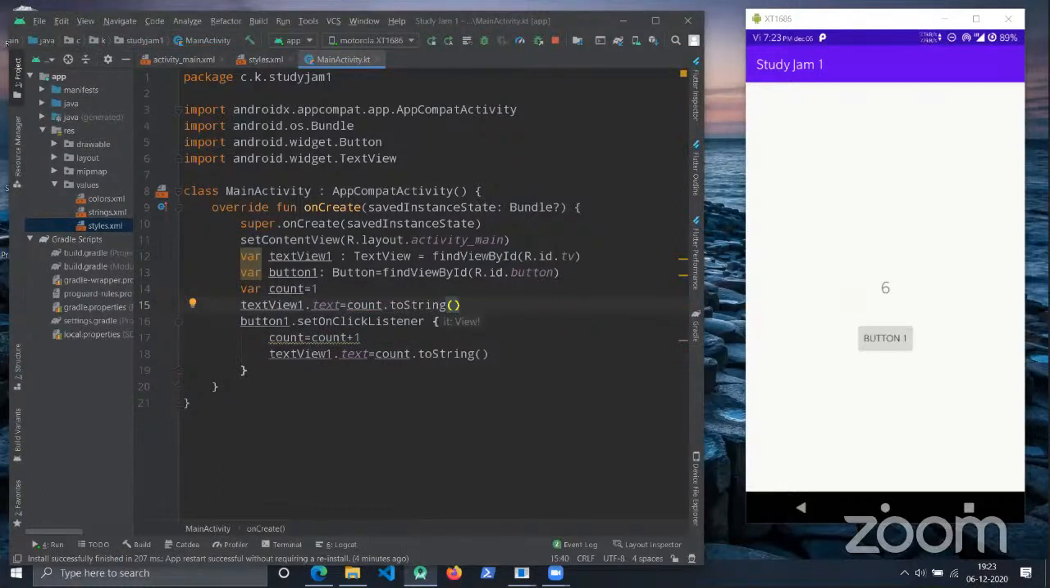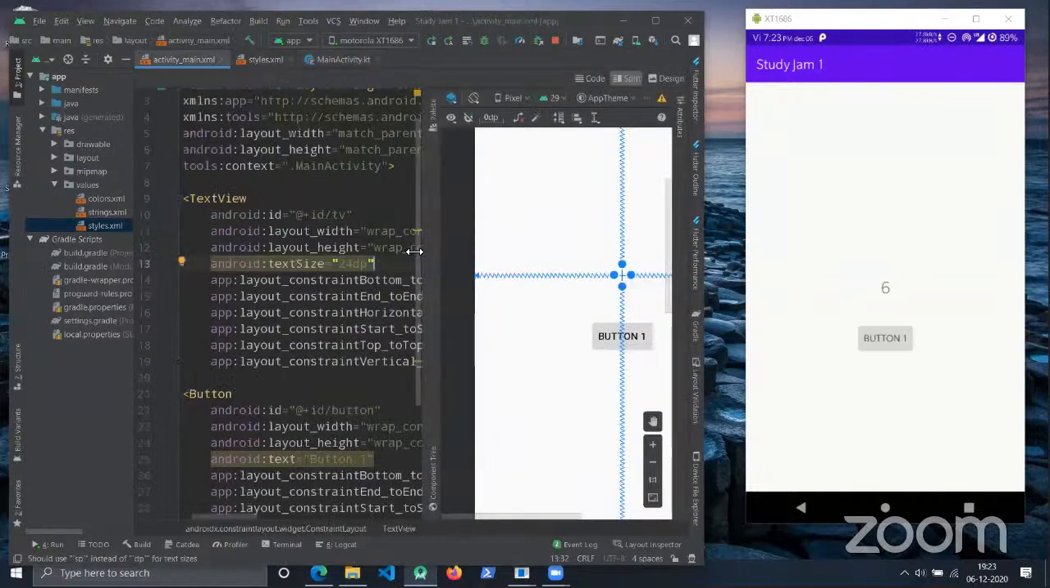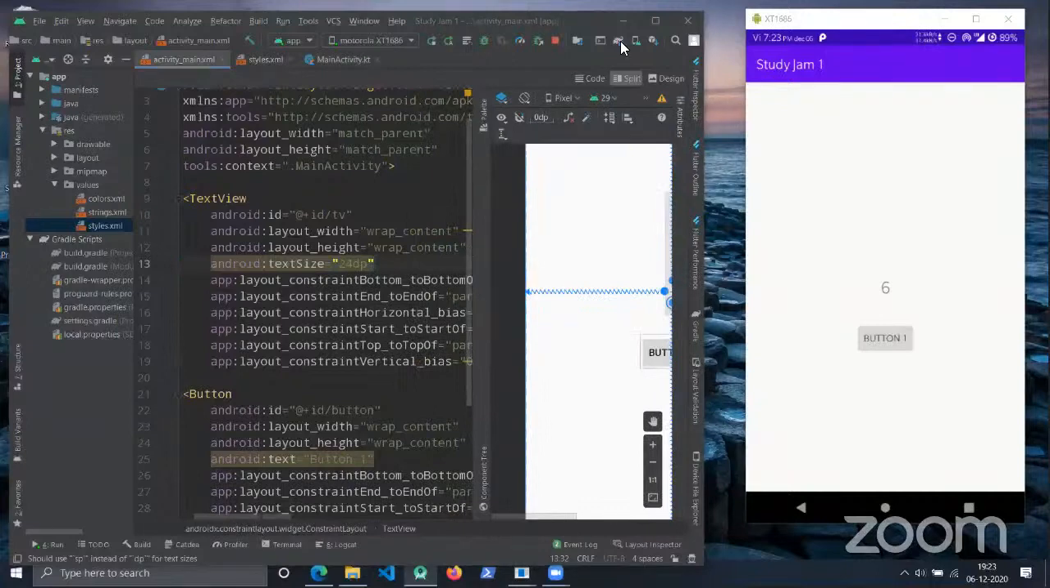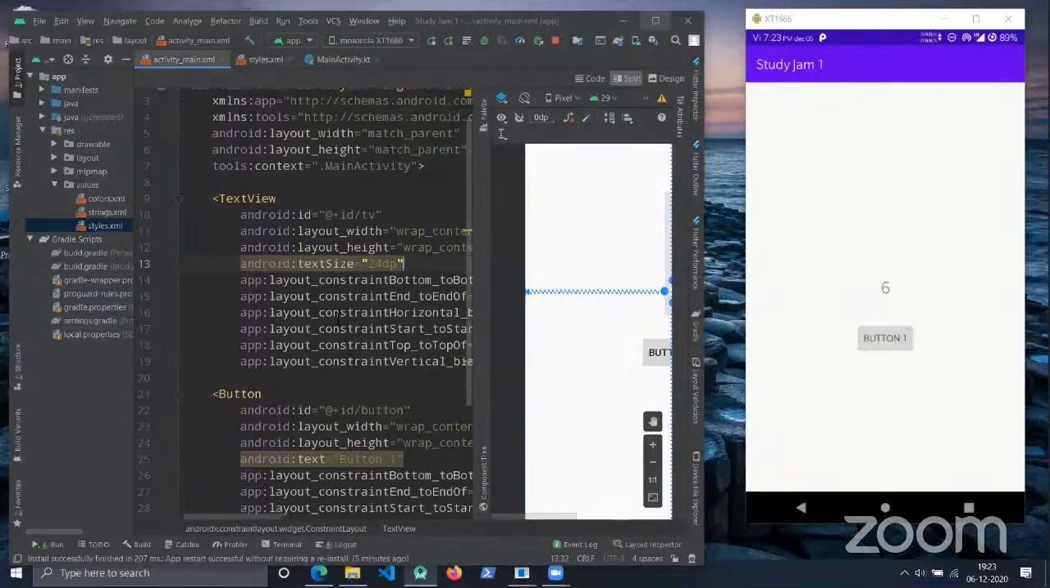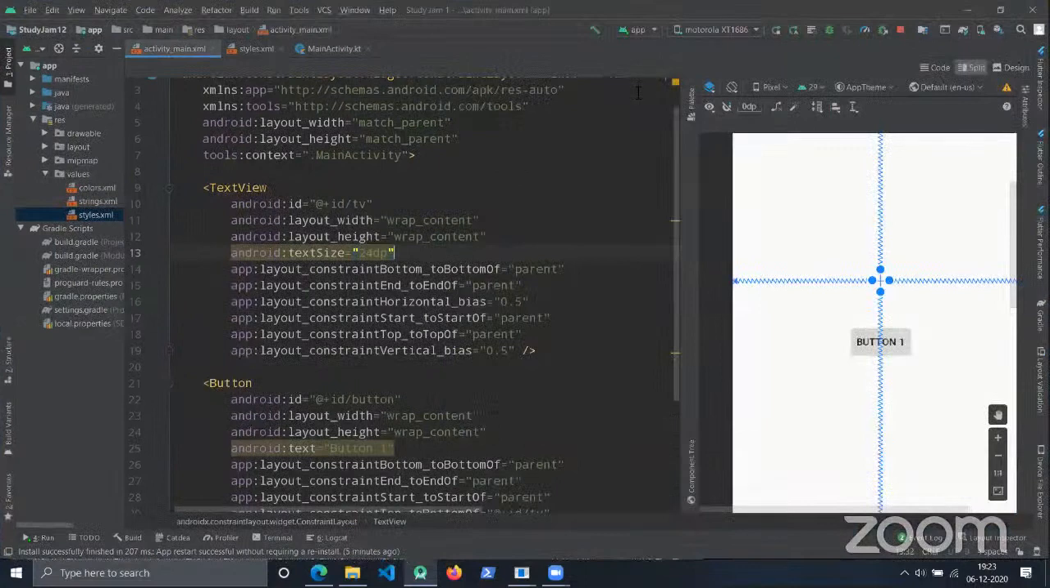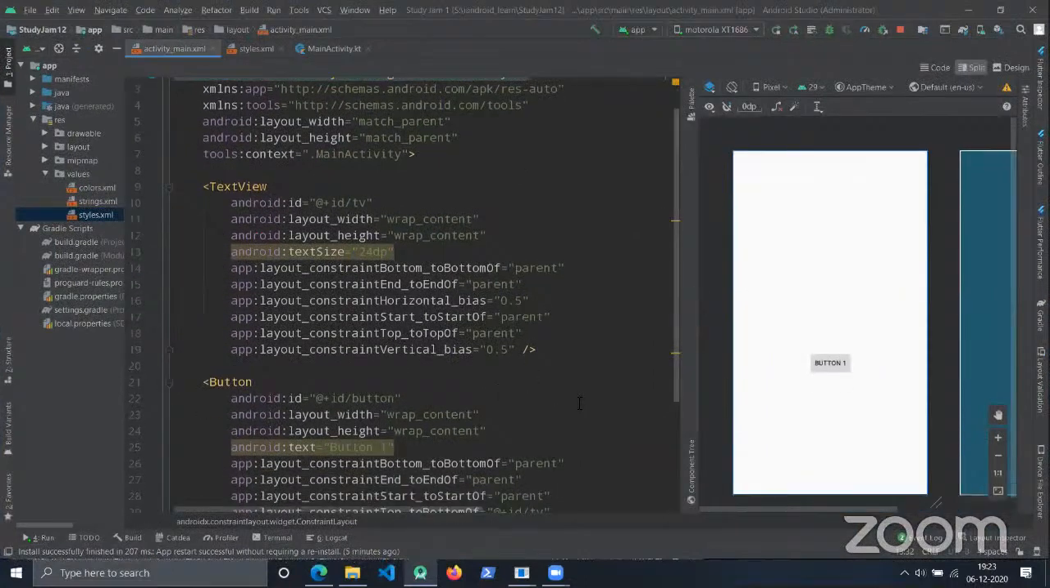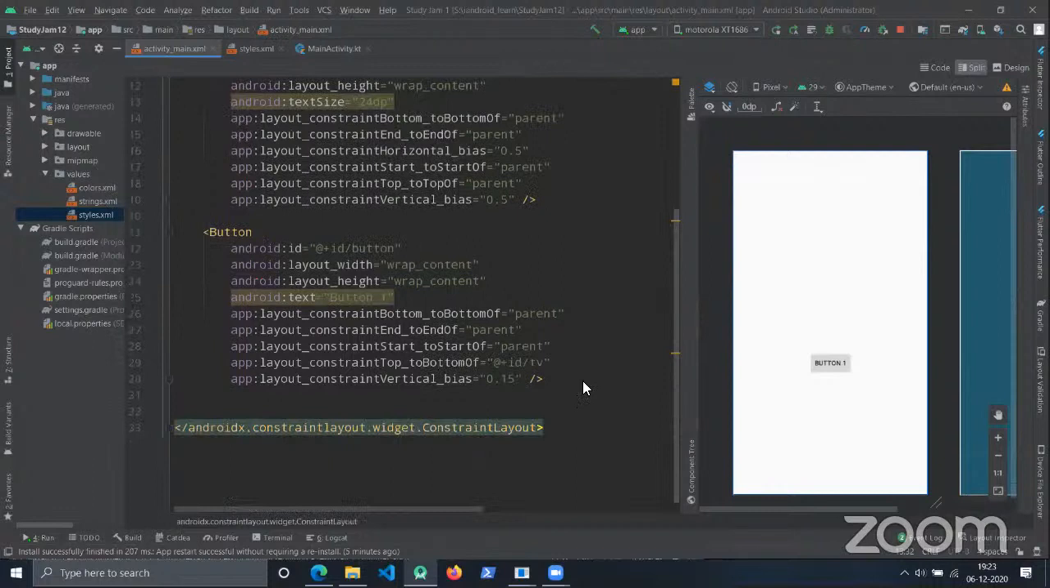Okay, so let us try to make a simple addition app where we enter two numbers. What we can do is I just want to show the edit text part of it. How are we using edit text? Okay, so let's clear the whole thing.